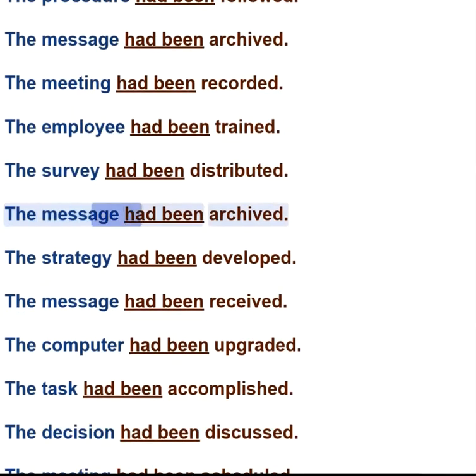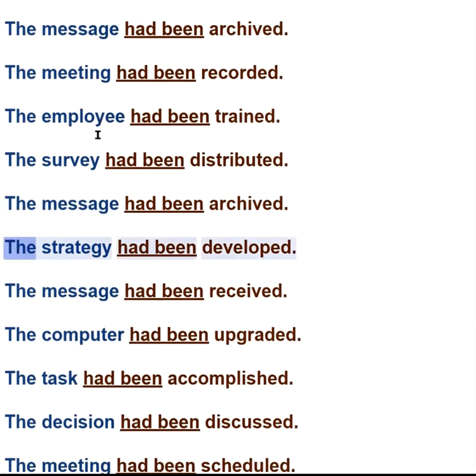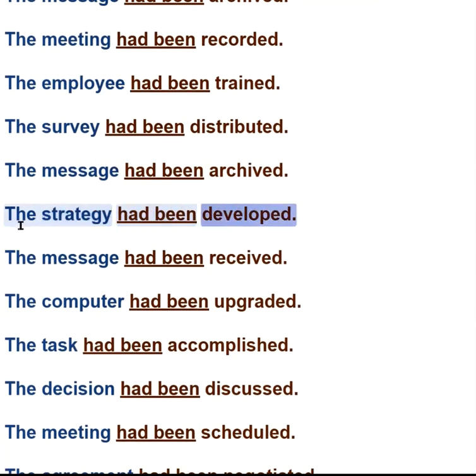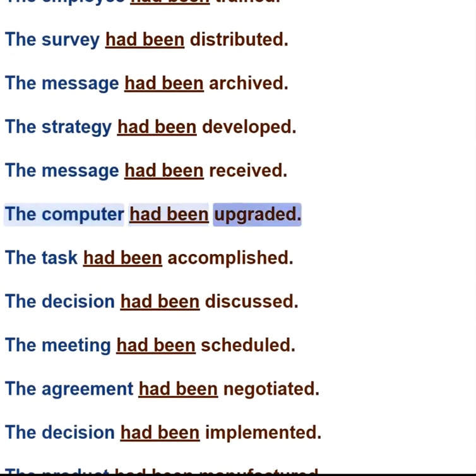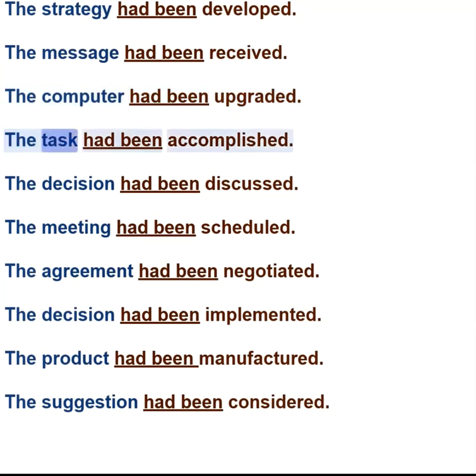The message had been archived. The strategy had been developed. The message had been received. The computer had been upgraded. The task had been accomplished. The decision had been discussed.